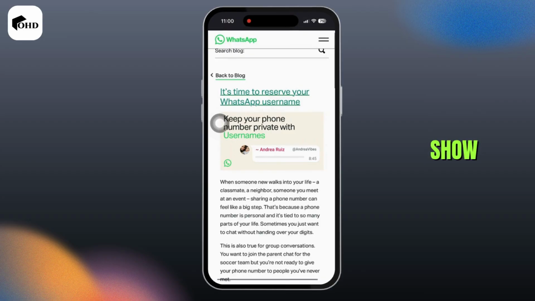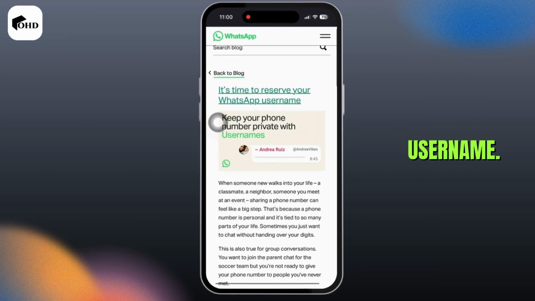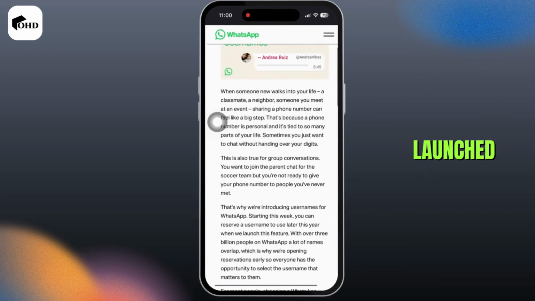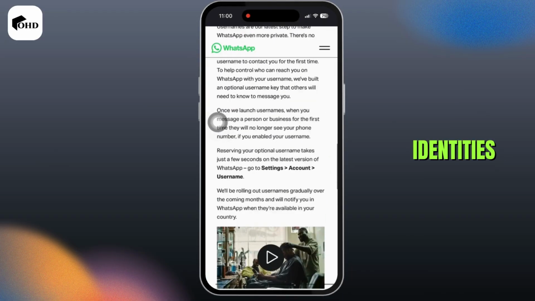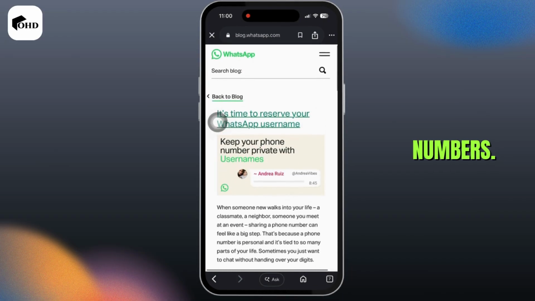In this guide, I'm going to show you guys how to reserve a WhatsApp username. Let's get started. Meta launched early global username reservations, allowing users to claim unique identities to chat without sharing private phone numbers. Because usernames are globally unique and distributed on a first come, first served basis, reserving your handle early prevents copycats from taking your name.